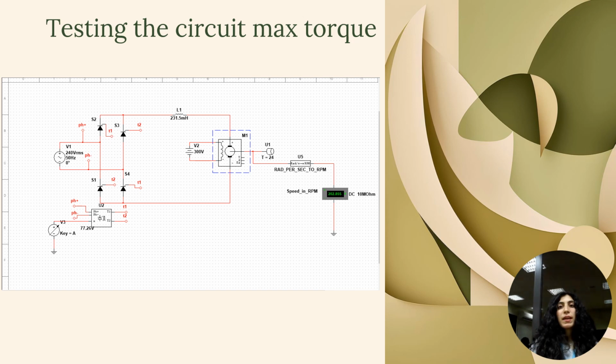Testing the circuit at maximum torque. The single-phase AC voltage is 240 volts based on the requirements of the question. The AC to DC converter using thyristors is controlled by the phase angle controller, which is further controlled by a variable DC voltage. In addition, one smoothing inductor was used to ensure current continuity, and the value of the inductor was assumed using trial and error methods.